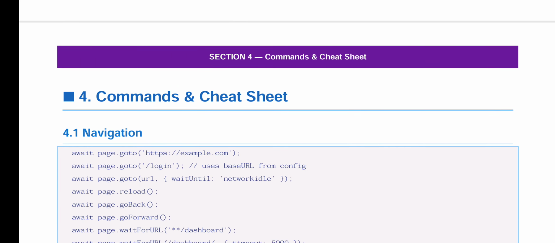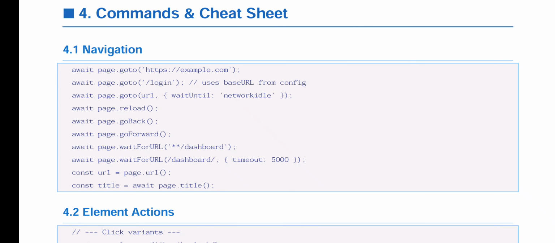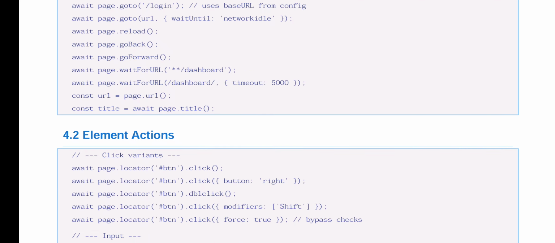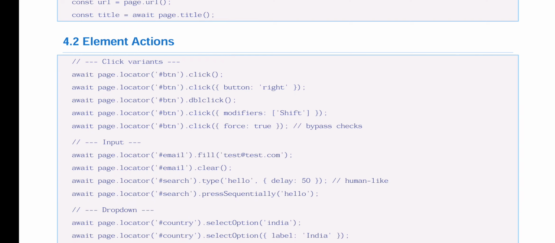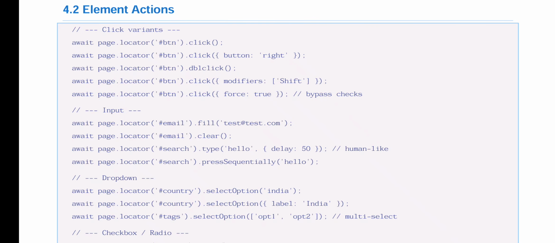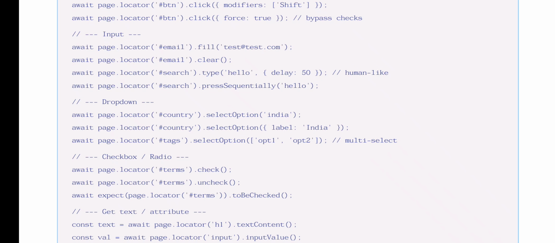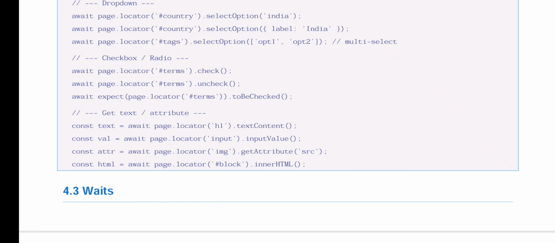Okay, in section 4 we have talked about the commands and cheat sheet. Here you can see some of the navigation and a few other commands, and then in the next topic we have discussed the element actions, on the various types of click, about the inputs, about dropdown handling, about checkbox or radio button handling, and about getting the text or attribute.